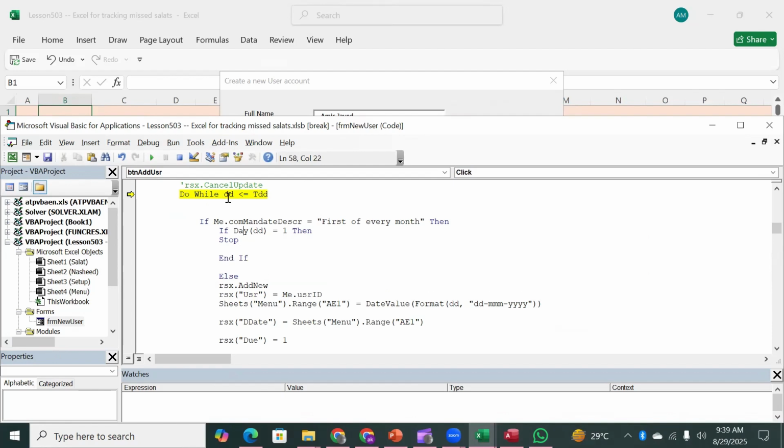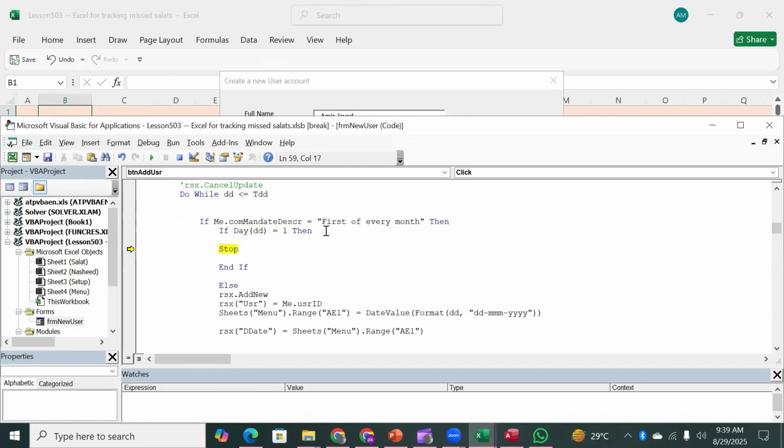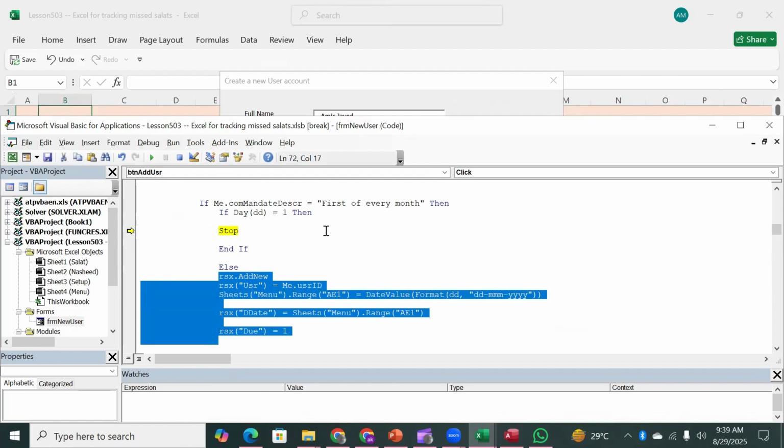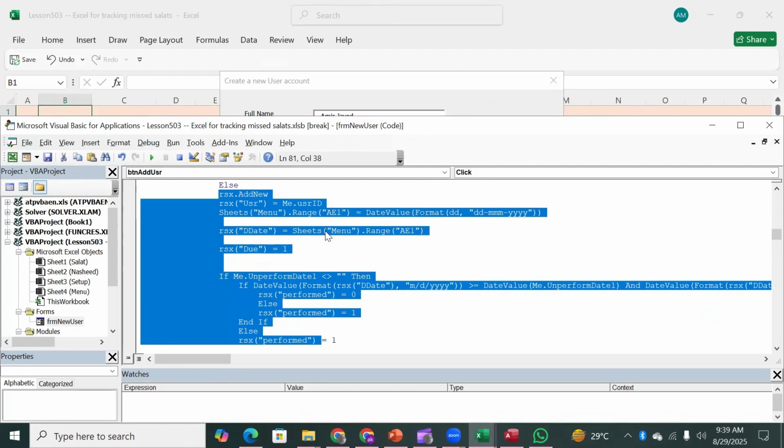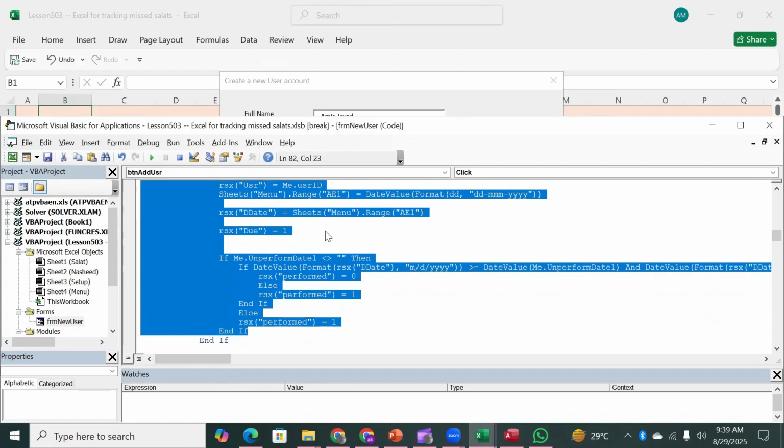Let's see. We press F8. So here it will come here. It will check if the day is 1. Yes, it is 1. So this is where it is going to add. Otherwise, it will jump. So what will it do? It will do this. Control C. And also it will do all these things. That's it. Control C.